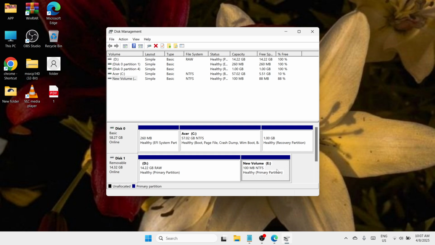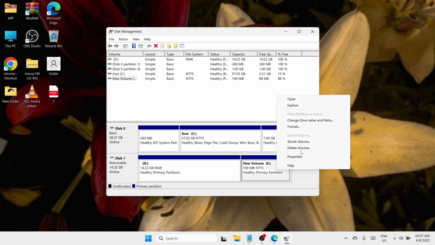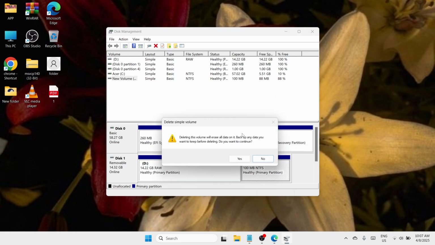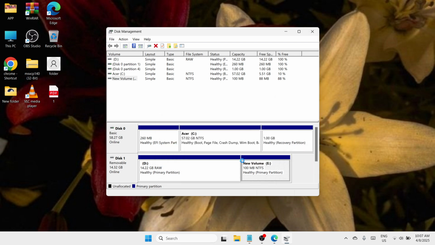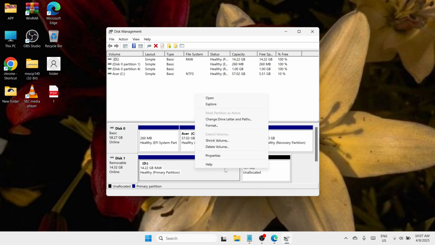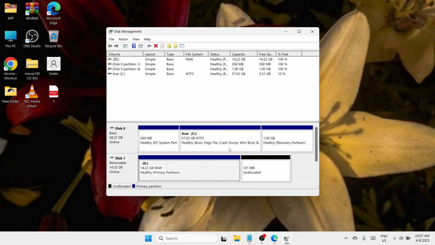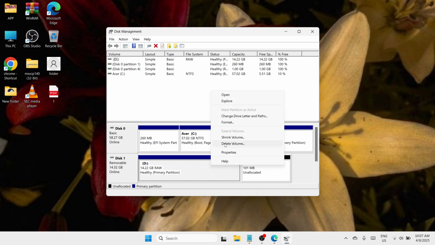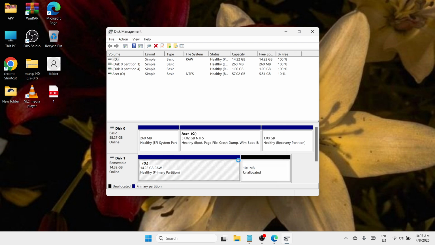Once you have backed it up, you need to do a right click and go with delete volume. Once you have clicked on it, click on yes, and it will show here unallocated. Do the same with the D drive. Please do a right click, go with delete volume, and click on yes to proceed.